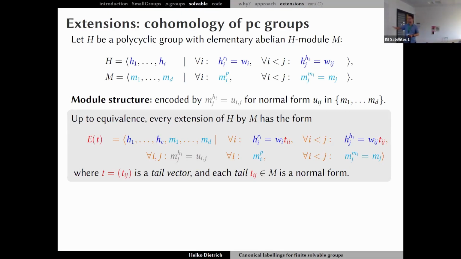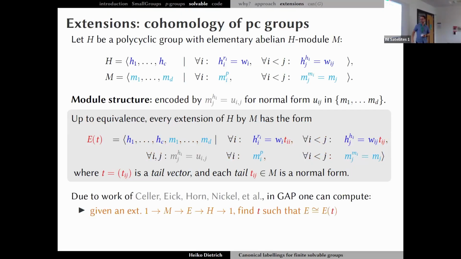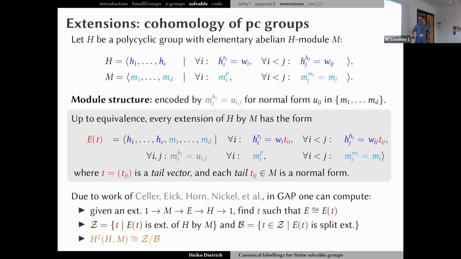The question is, for which choice of tails is this a polycyclic presentation of an extension? But what I wanted to say earlier is that up to equivalence, every extension of H by M has this form for some T. So if you're interested in describing all extensions, you only have to look at these. And the good news is now, you can work with these tail vectors without knowing Z2, the two-cocycles and two-coboundaries. Basically, there is a group homomorphism from the set of two-cocycles into the tail vectors that give you extensions, and similarly for those tail vectors that give you split extensions.